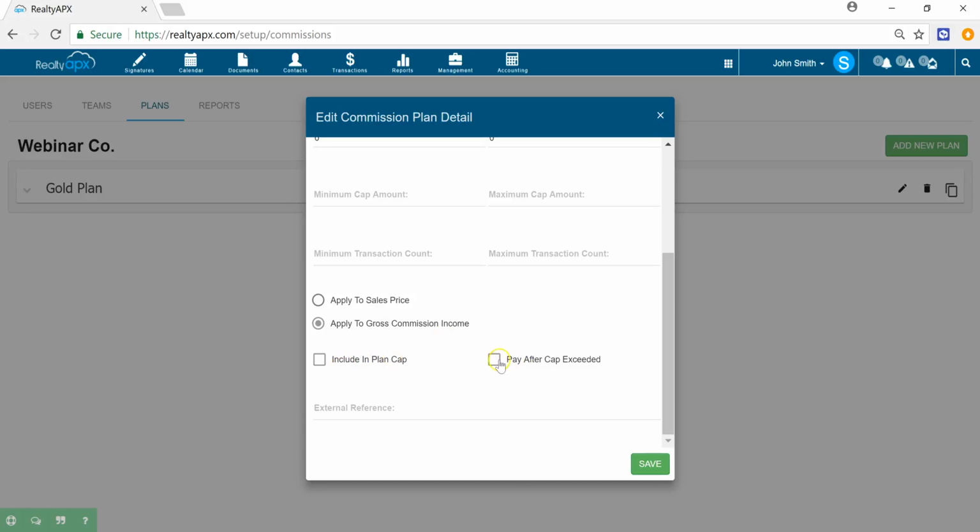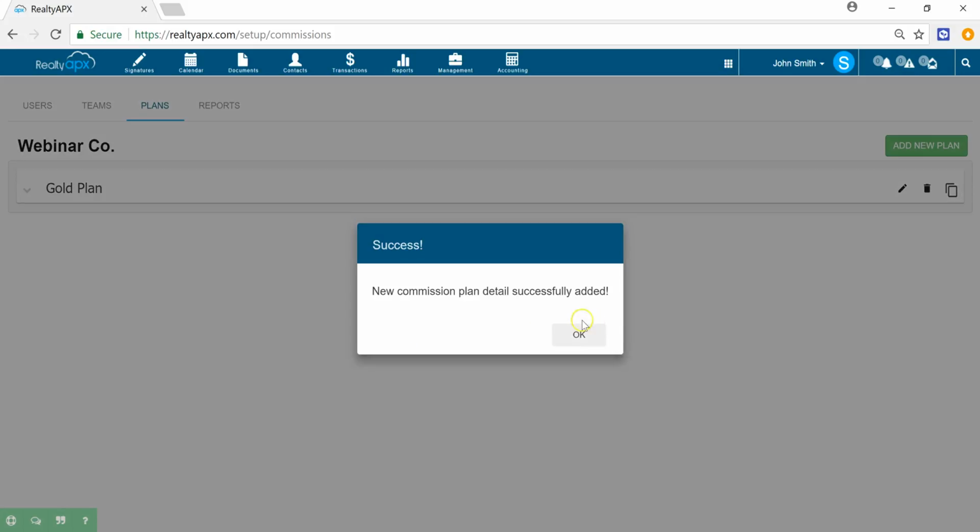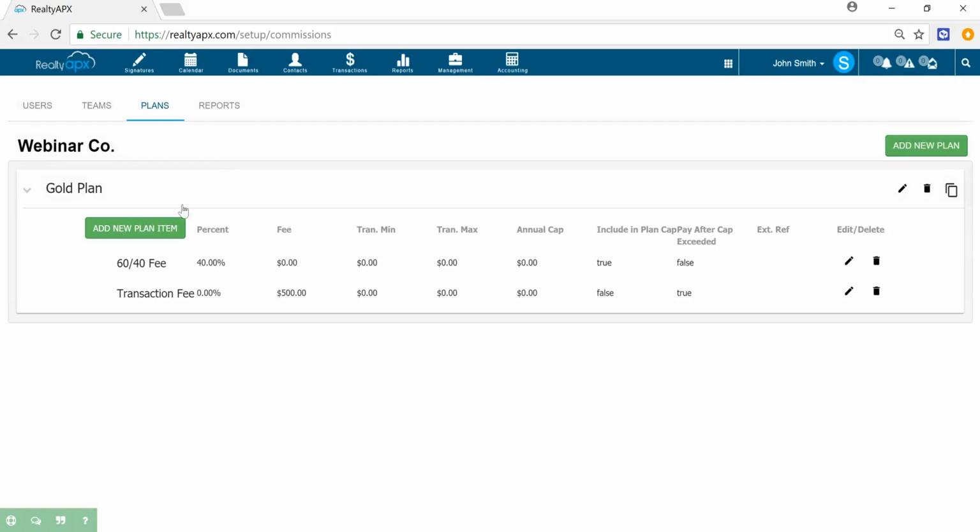And then we're going to assume that this is going to continue on no matter what the cap, no matter whether the cap is exceeded or not. So whether an agent has sold enough to reach their cap, we're going to say, well, we're still doing work for that agent, so we're going to still take this fee on every transaction. All right, so you'll want to go through and create all of your plan items for your specific commission plan.